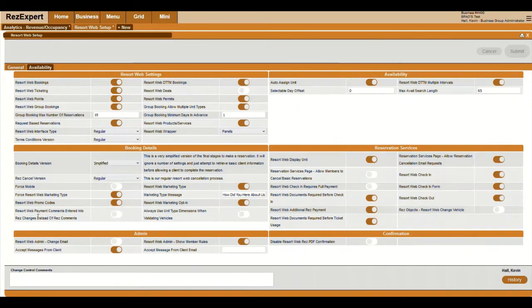We also have resort web payments, comments entered into. So you could actually have comments entered for payments. We also have resort web opt-in. So if they opt in for the marketing, yes or no.